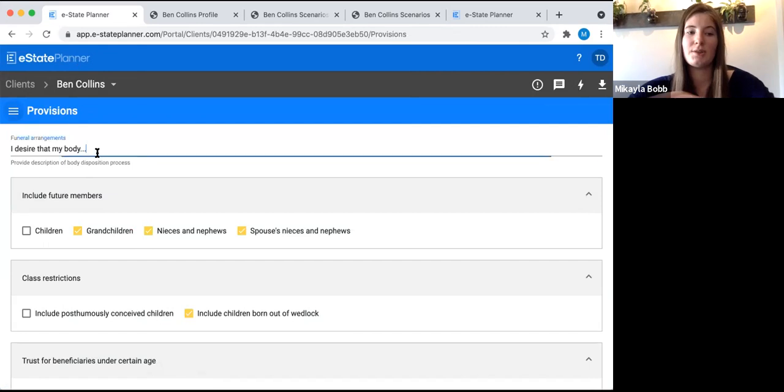Then we've got provisions. So the first thing is funeral arrangements. So if you want those in the will, you can just type them on the line. But if not, just get rid of the text and there won't be a body disposition clause in the will.